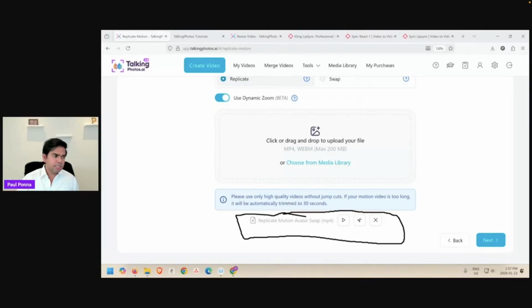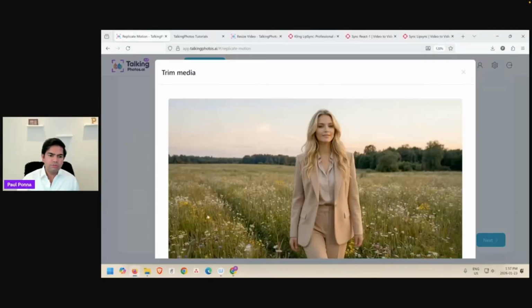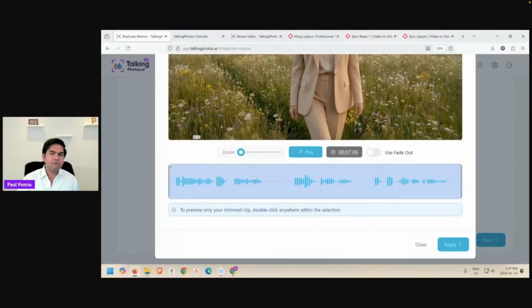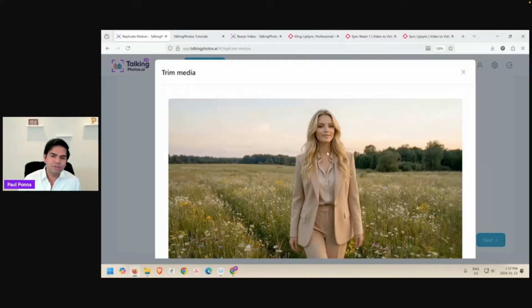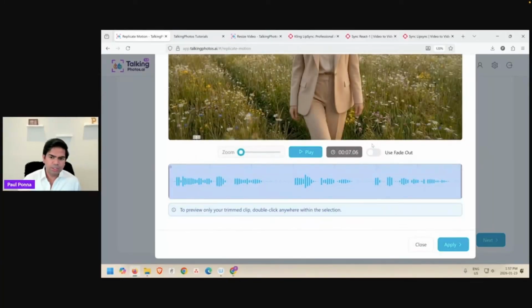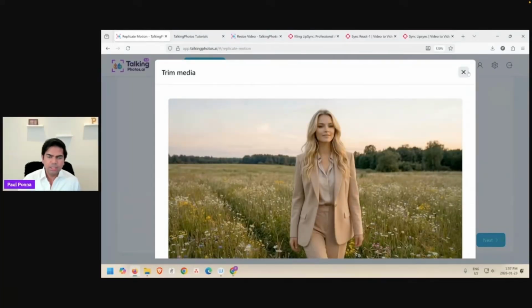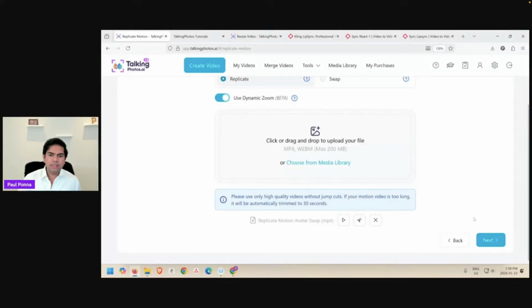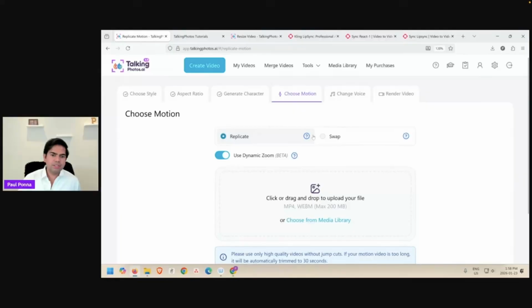Now, again, I can use that trim functionality even for the video. You see this? I have that trim. Meaning if I don't like some part of that video, or I want to remove the first 10 seconds, or first 2 seconds, whatever, you can trim it. You can use the fade out effect, even for this, by the way. So it's also like an editor of that video that you upload.